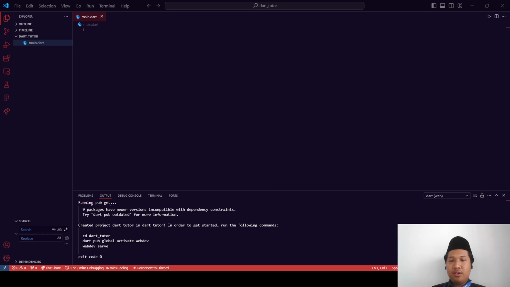Okay. So what is the Dart programming language? The Dart programming language was designed and developed by Lars Bak and Kasper Lund. I don't know if I pronounce both names right, but yeah, okay. At Google, Google's goal in creating the Dart programming language is to build mobile and desktop applications.